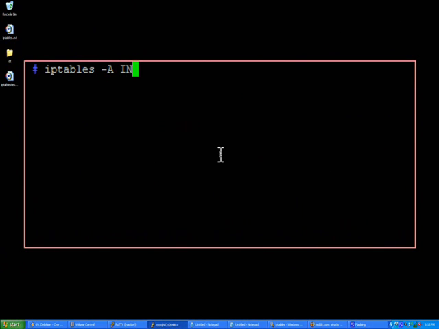iptables -A for append, and then the rule INPUT -s, and it should be 0/0, which means all traffic, -p tcp, --dport, which is destination port, 3306 -j, which is the rule, and then DROP. Press enter. You might want to pause this here and write this down on a piece of paper.